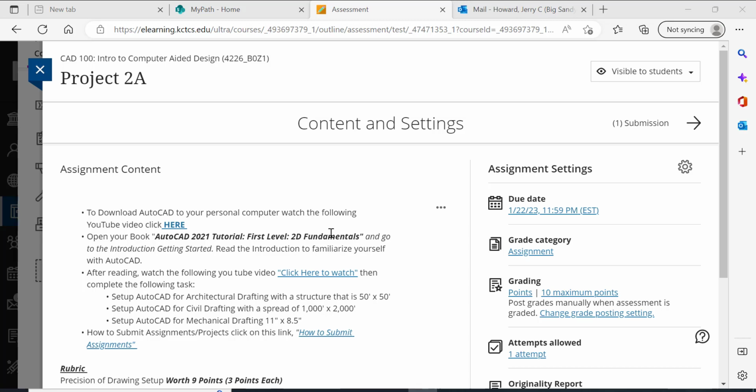Welcome back everyone, and in this project we are going to jump in and I want to show you how to set up the software so that you can use it for different disciplines, whether you want to use it for mechanical to draw up a part, or if you want to use it for architectural to design a floor plan or a design of a house, or if you want to use it for civil or survey if you want to lay out a boundary of land or some project in that magnitude. So I want to show you guys how to do this.